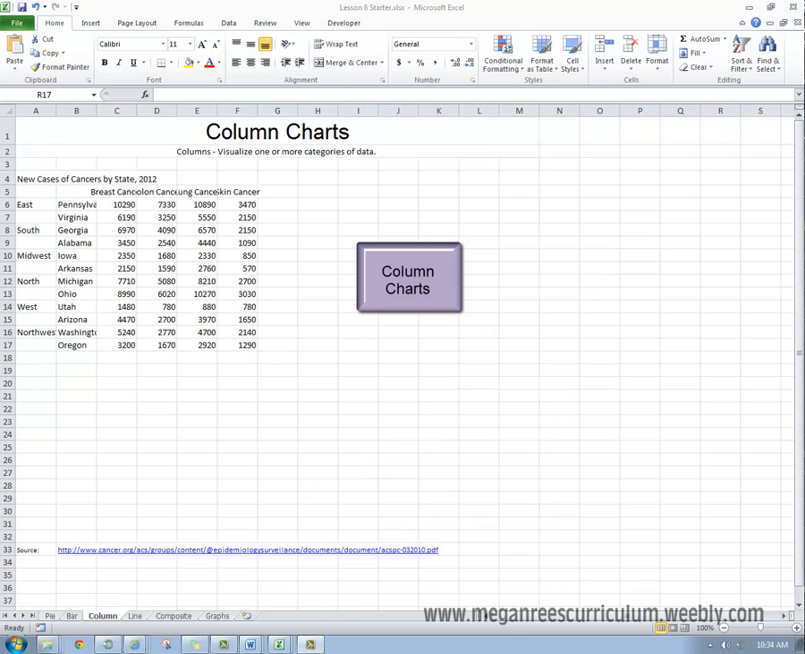All right, go ahead and go to the columns section. We're going to start the next section on column charts. This is some actual data that I gathered from the cancer.org site about different types of cancers. I randomly picked different states from different parts of the country. So we've got East, South, Midwest, Northwest, and Northwest. And we're just going to compare what the cancer rates are for new cases of cancers in 2012.